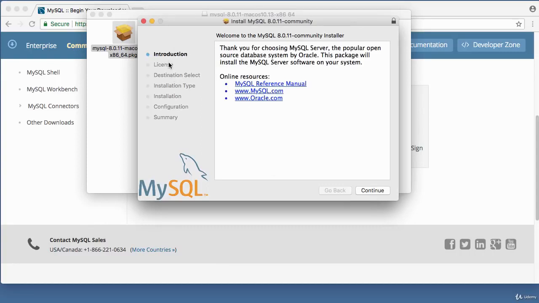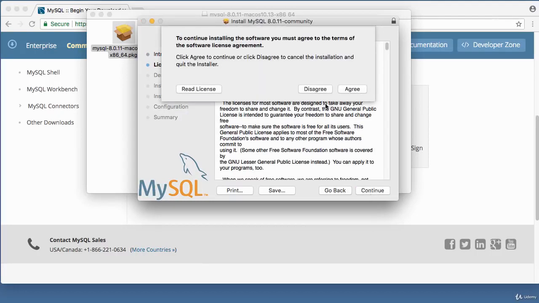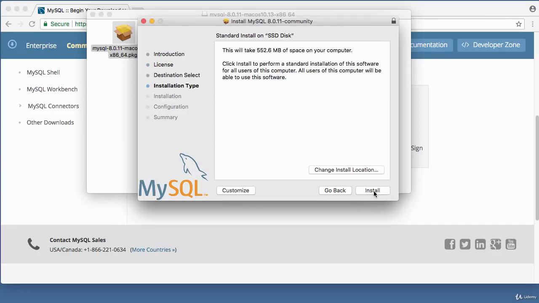These are the steps that it will take you through to complete the installation. So click continue and click continue again. You can say I agree. Click install. Tells you it will take this amount of disk space, so make sure you have enough disk space. You can change the installation location if you wish to do so, but I'll recommend you just accept the default.